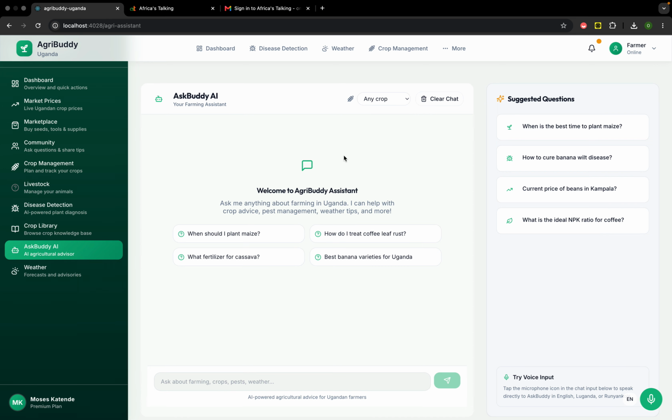Then we also have an Ask AI Buddy, or a simple chatbot, whereby a farmer can ask different questions and get different replies according to what he wants to know. He can also specify what crop he wants to know about, say maize, and ask any question about it, and the AI will only respond to agriculture related questions.